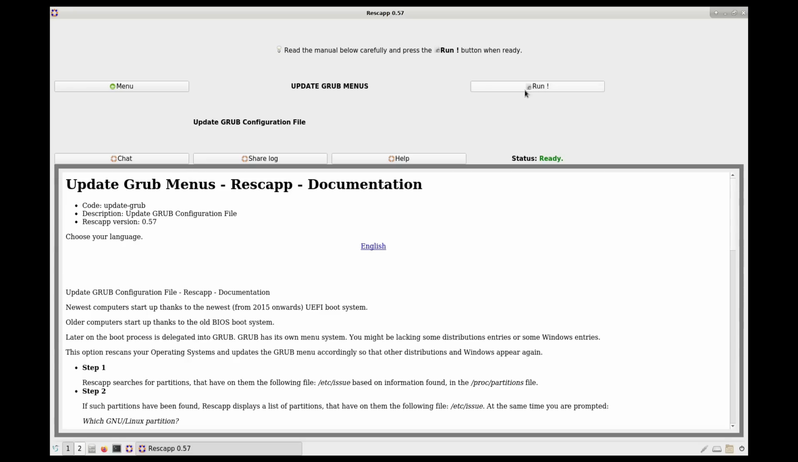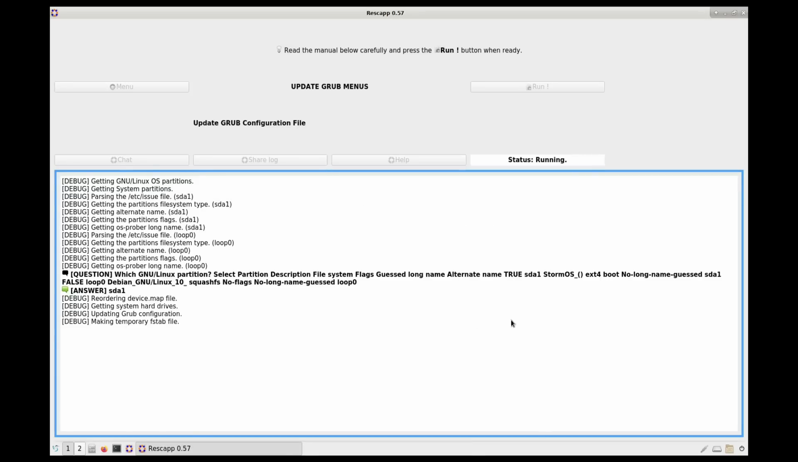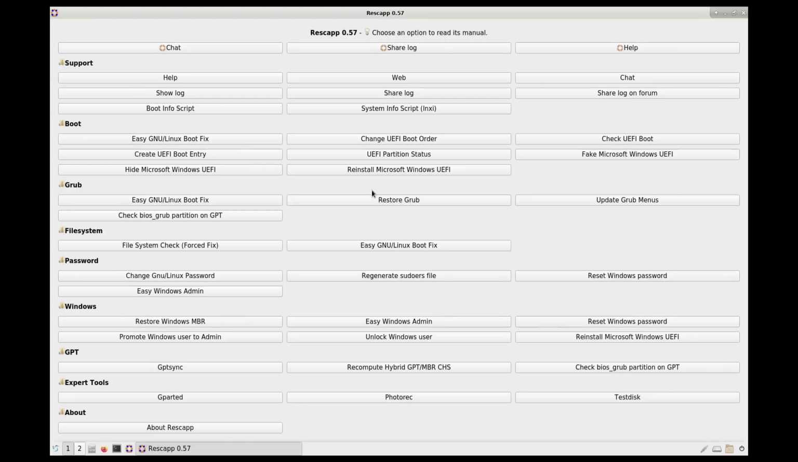Here's your update your Grub menus. So you can go ahead and do this. Choose where you want your Grub menus to go. And then here is the configuration. Of course, I think there's only one option. But you can go ahead and fix any of your systems.